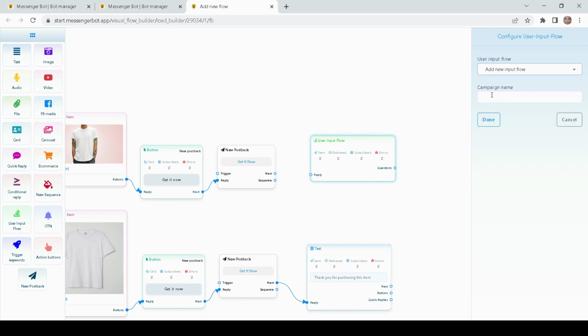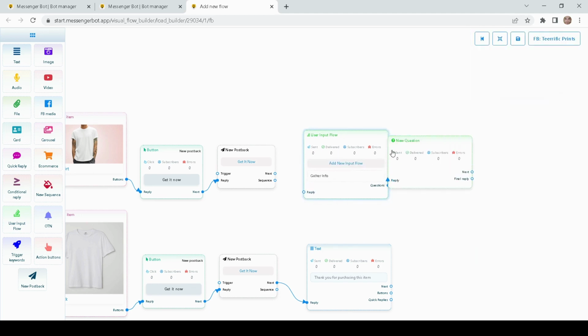Then set up the questions that we want, or the information that we want to gather from our customers. Of course, don't forget to name the campaign. Gather info. Okay, now let's connect this.